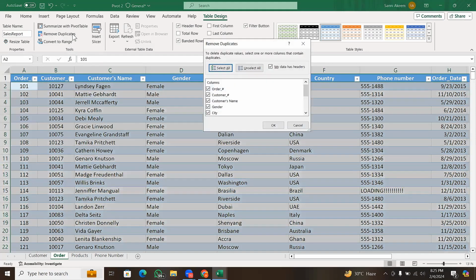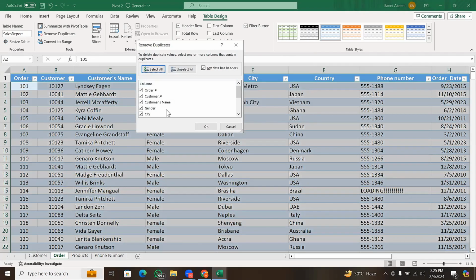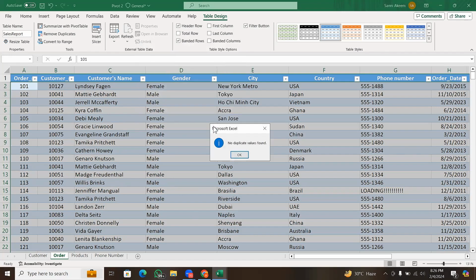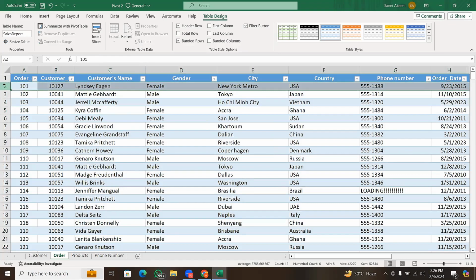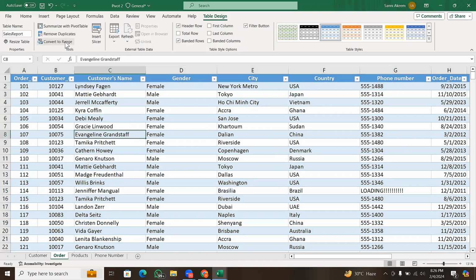So if I click on remove duplicates, it's going to check all the columns. It's going to make sure that all these columns don't have any duplicates, so it's going to check by row. Check column A, row 1, then from row 2, check if there's any duplicated value. If I click OK, it's going to tell me that no duplicate was found, which means all our rows are different. So that is remove duplicates.